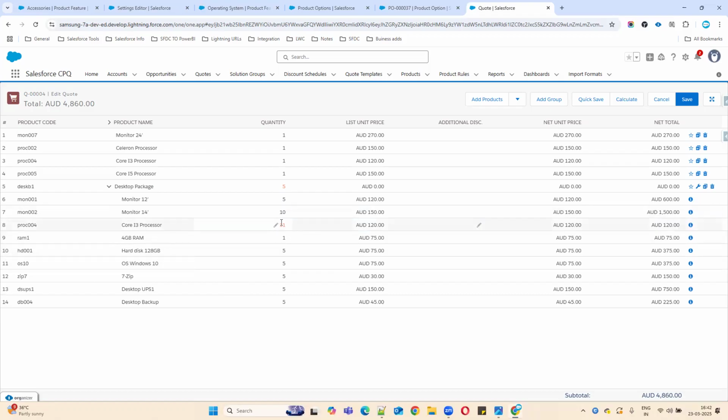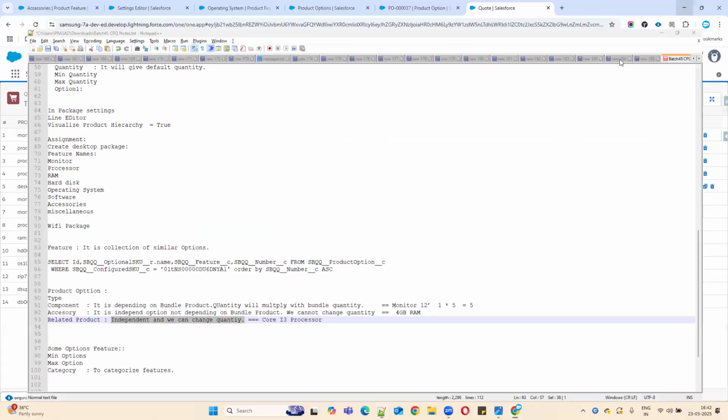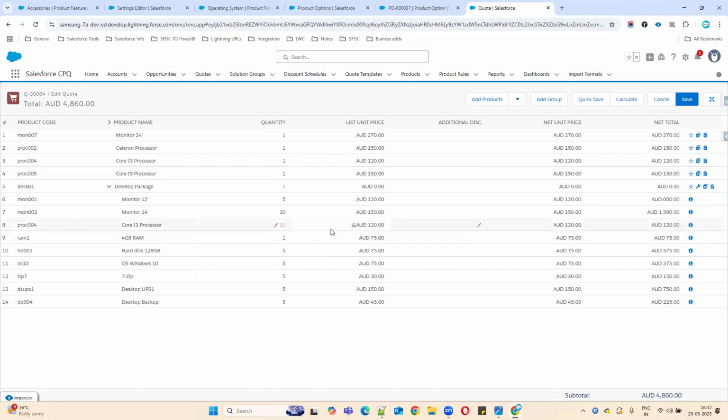So why we have this option, how it will be helpful is, see, for example, now some people want to buy 5 desktop packages, right? In that case, what you have to use? You will use only one monitor? No, right? So what will happen if you choose 5 desktops? Automatically, you should include 5 monitors also, 5 RAMs also. Yes or no? For each desktop, you should have a separate processor, separate software. Everything should be there. So that time you can use type equal to component.